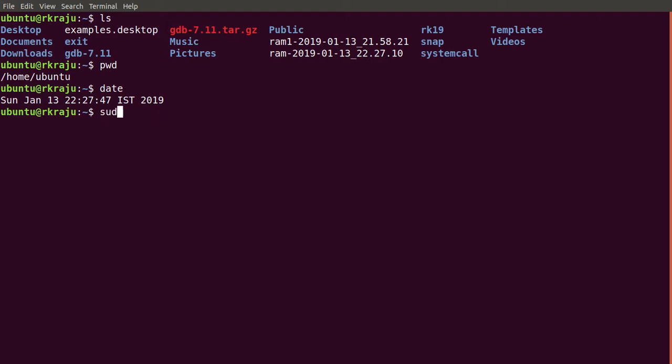sudo space su, and it confirms that do you want to enter into root? Yes. Then enter your password. Now you can observe the root permission has been achieved once we entered our password properly.